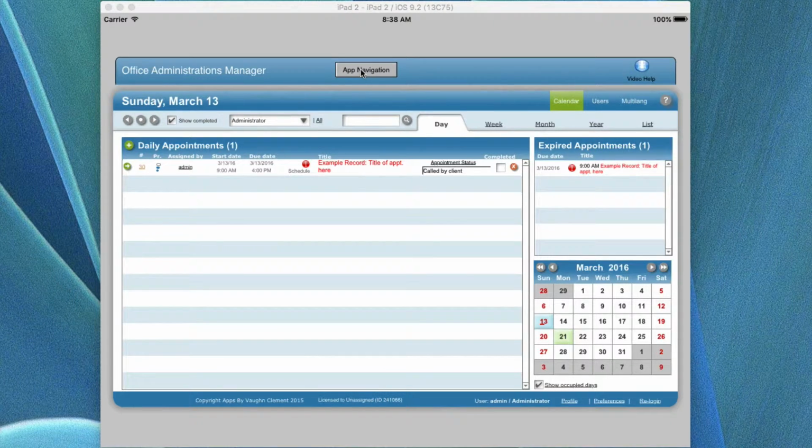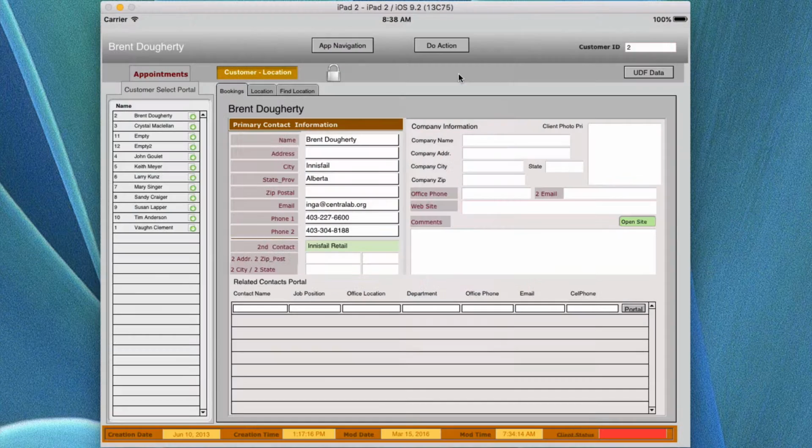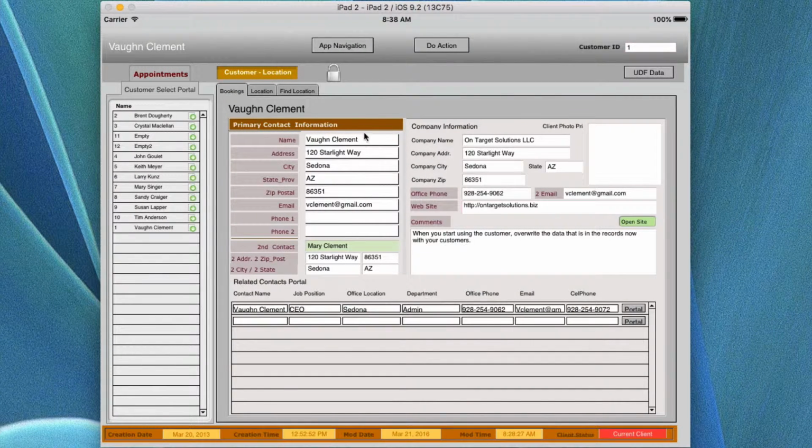In the second video help, we're going to navigate to the customer screen. Let's go there. The customer information screen has a primary purpose: it has each contact, which was a primary contact, listed on this side of the screen.